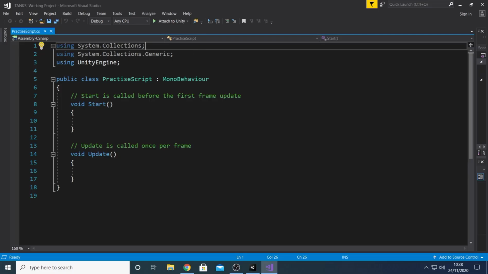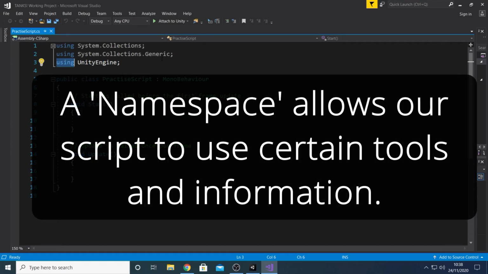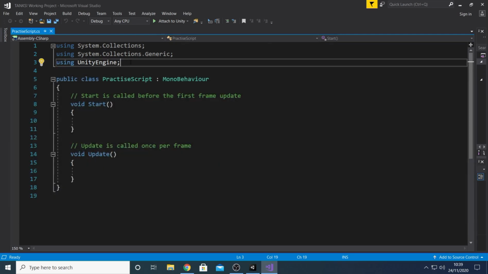Now our first 3 lines of code are referred to as namespaces, made clear by the fact that they all start with the keyword using. Namespaces allow us to access certain information that we can use inside of our scripts. For example, the namespace using UnityEngine allows our script to use and then interact with specific Unity components, such as a GameObject's transform component.